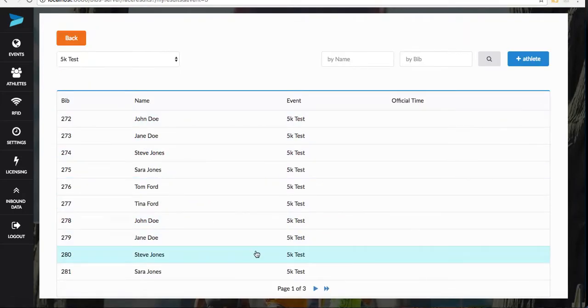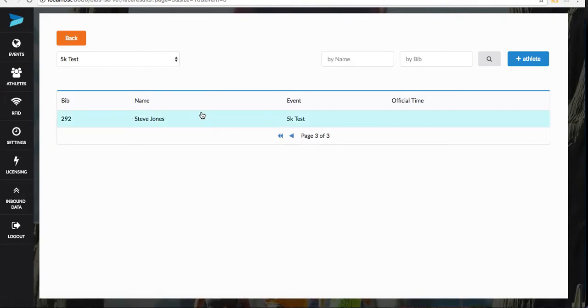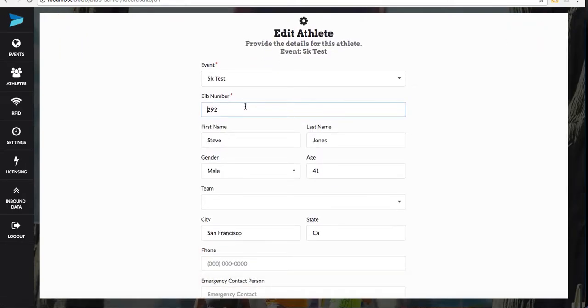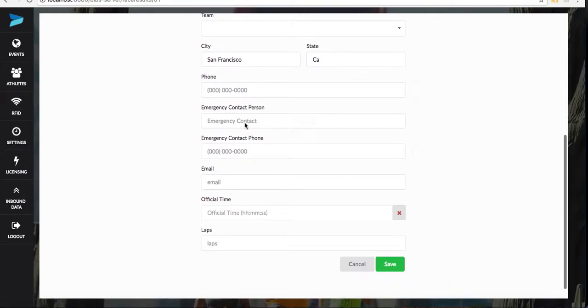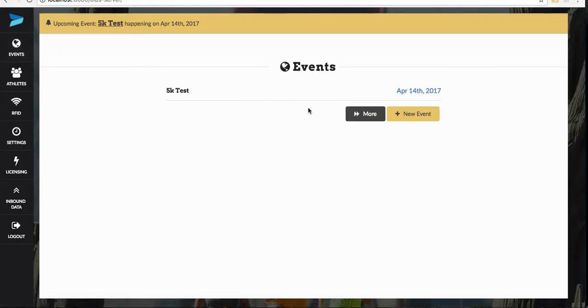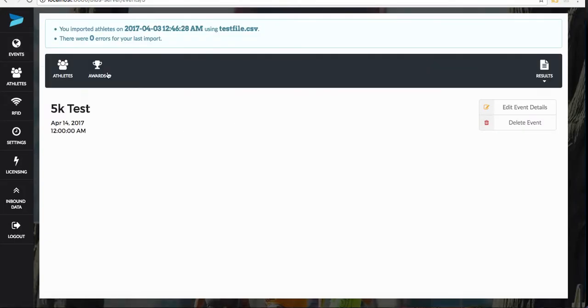So you'll see we got the first 10, the next 10, and then the last athlete, so they're all there. If you want to edit an athlete, you can go ahead and click on them, change any of their information. You'll see it all listed here. So we're going to back out of that. So cool, we've got our athletes imported. We're going to go back to our event.